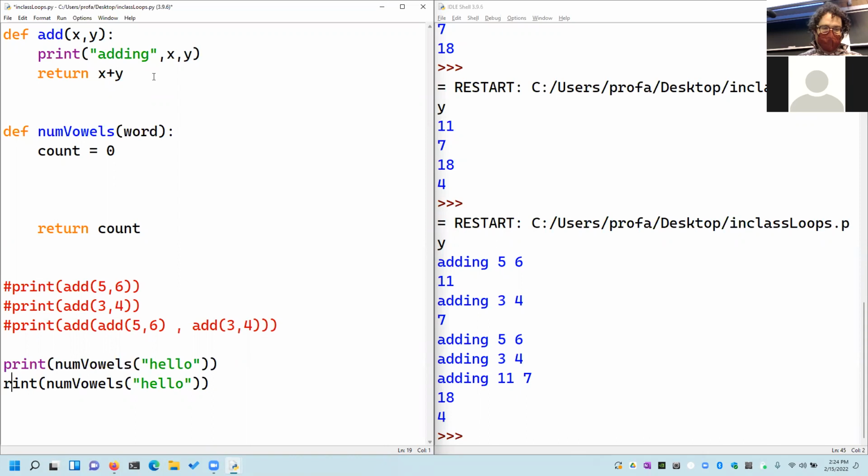Why isn't that lined up? Because I didn't copy that correctly. So this should give me 4, this should give me 2, and this should give me 3 vowels.